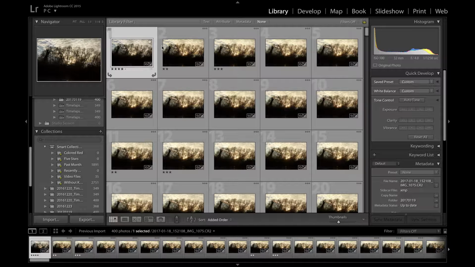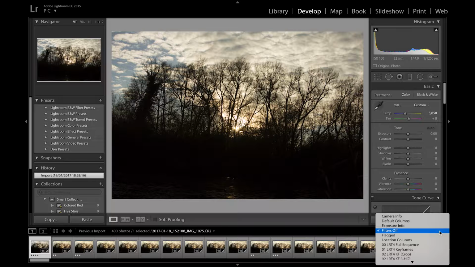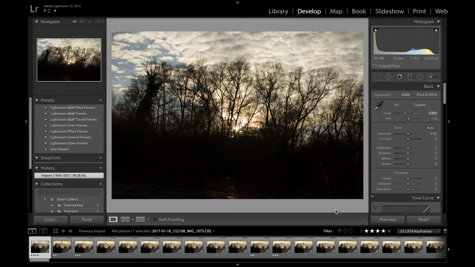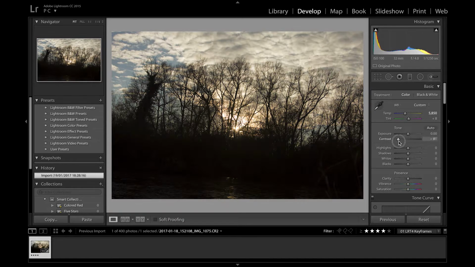And with that now finished, we'll click on the Develop tab, which brings up our large image. And then on Filters, we'll go down and we'll click on LRT4 keyframes. This shows the single keyframe image that we've chosen. We can edit anything on this image except the exposure. Don't touch the exposure. So we'll add a little bit of contrast.